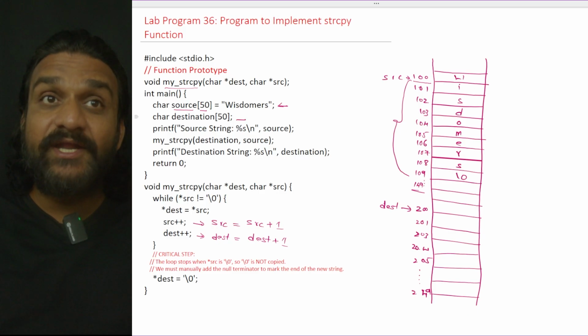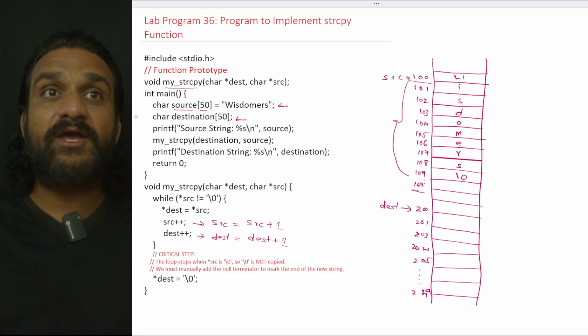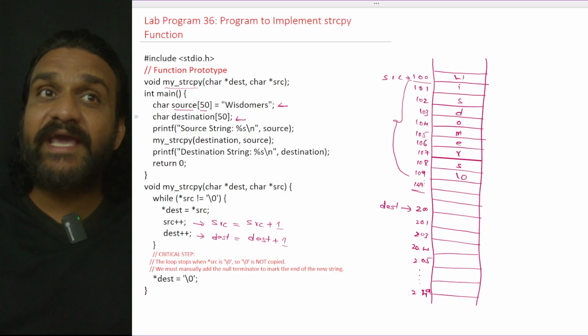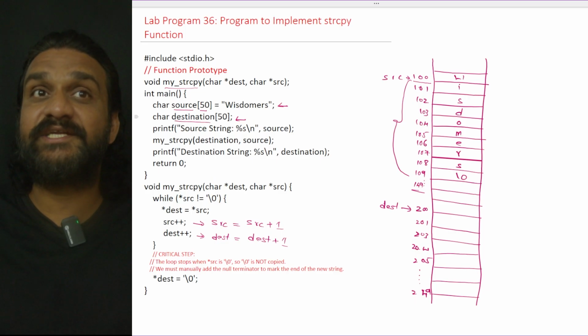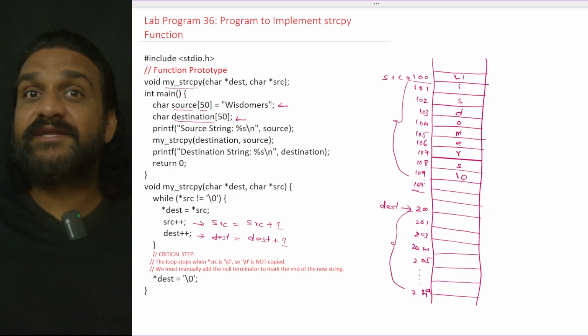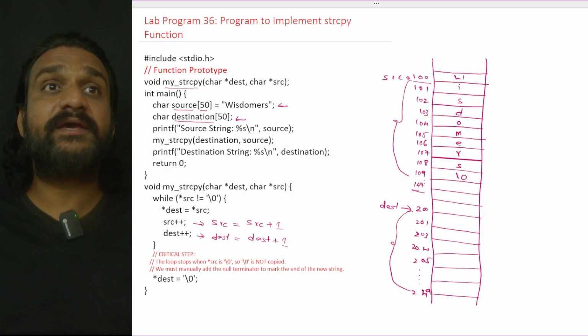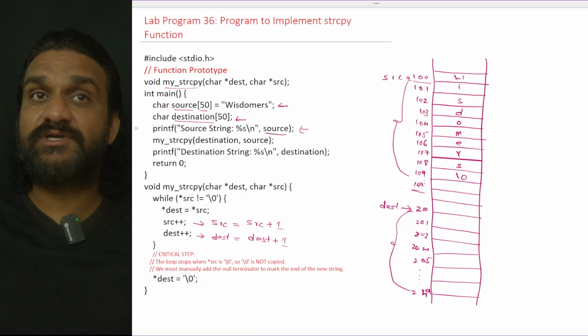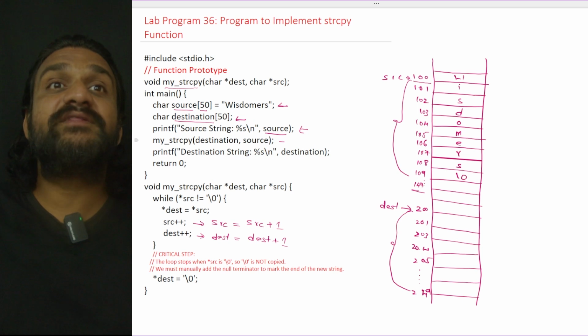Now coming to the second line of code, here I have created another array of size 50. It is a character array, and the name of this array is destination, and it is going to occupy 50 spaces. Let's assume that the compiler has allocated its address from 200 to 249. The next line of code is a printf statement. We are printing the value stored in source, and after that we are calling the function.